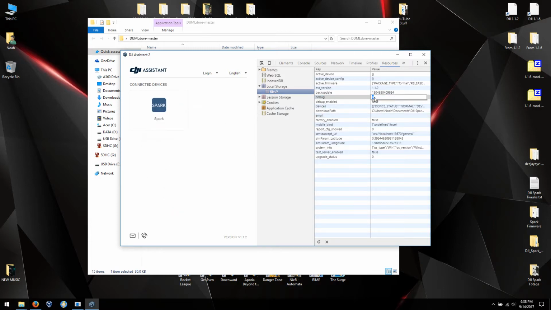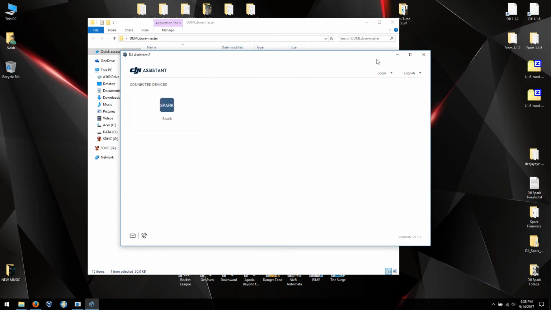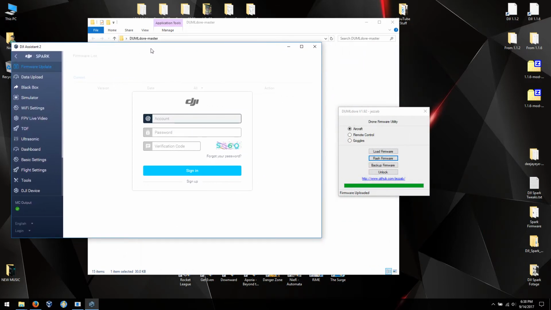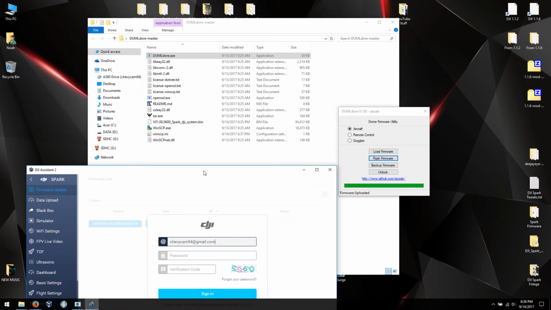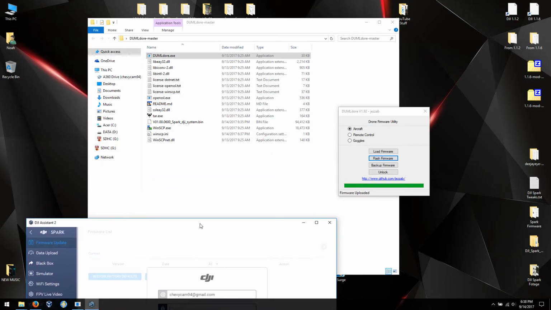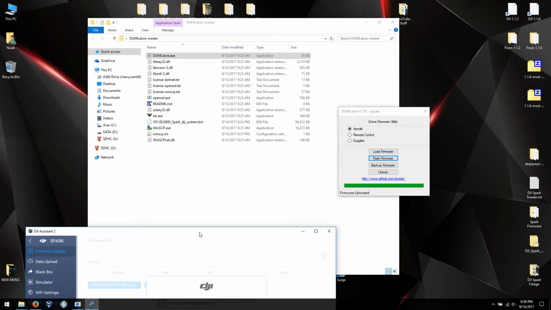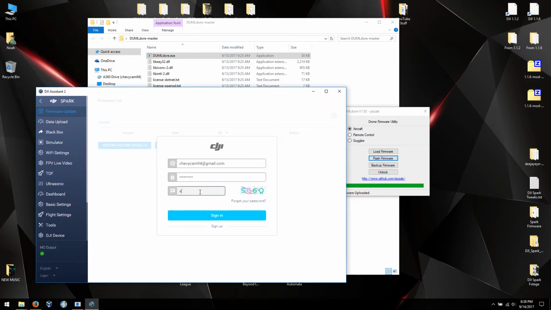And we'll just set this to debug anyway, into the Spark. It keeps wanting me to log in. We'll do this off screen. KSG6Q.